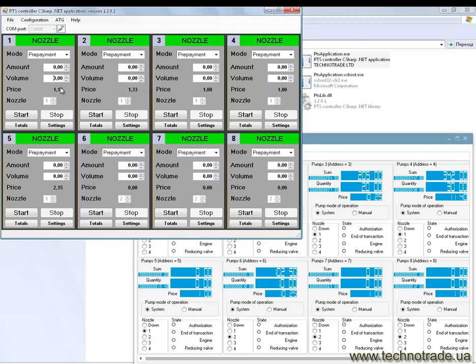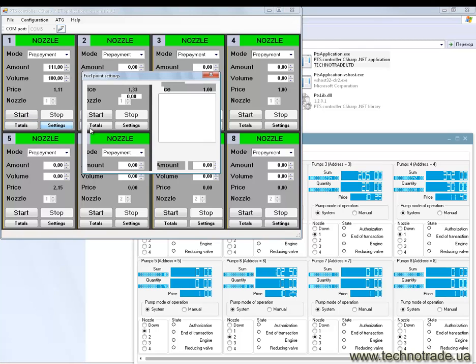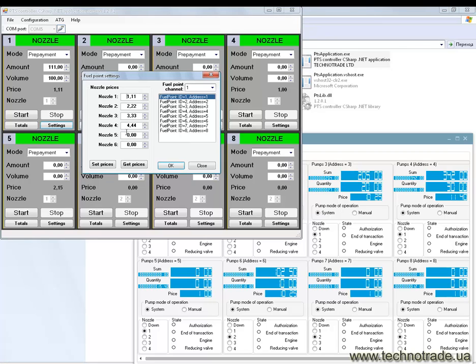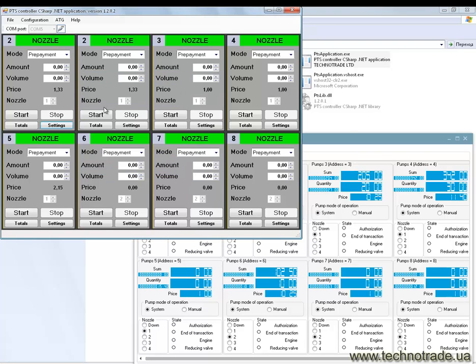Here I also have the possibility to set the volume to be dispensed, or the amount to be dispensed. I can set the price for each of the nozzles. I can link any of these pump icons to any of the real fuel dispensers. For example, I can make two of the dispensers indicate the same.